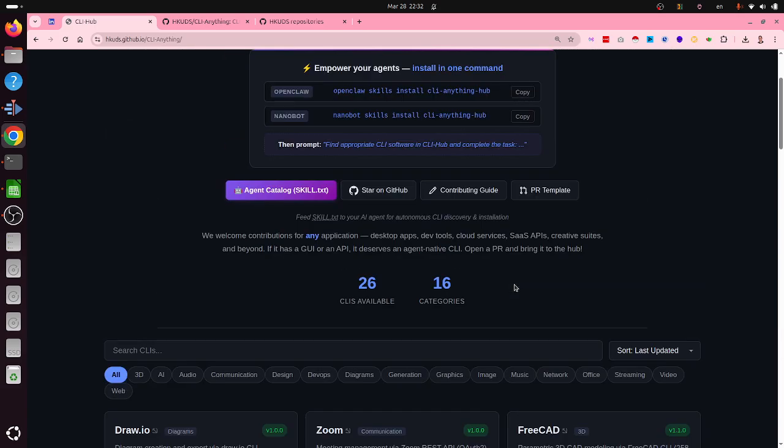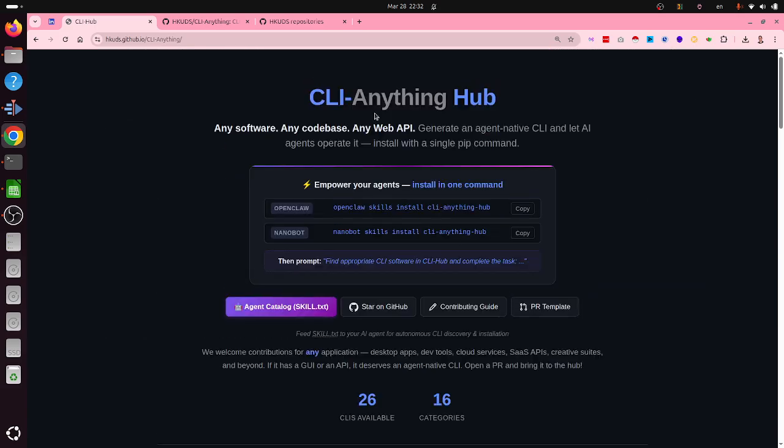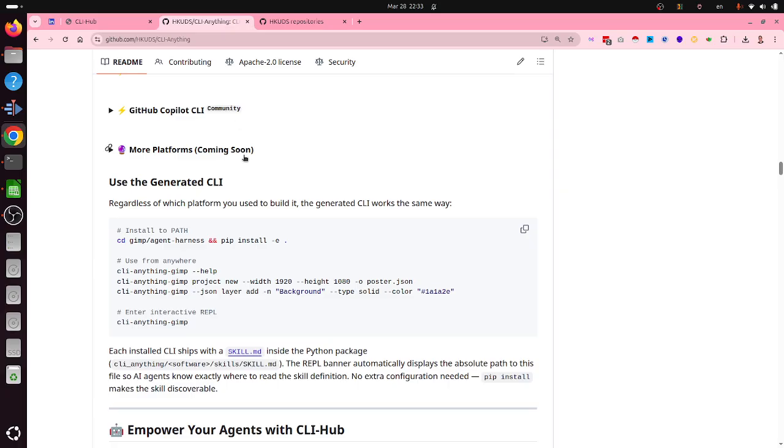This is rather new, so there are not too many CLIs over here, but I believe that if this project gains traction, and I believe it will, if not this then something similar, because at the end of the day we need to make sure that our software is ready for usage by agents. As time goes by, we will have more options over here, and it will be very easy to take a software and convert it to a CLI interface.